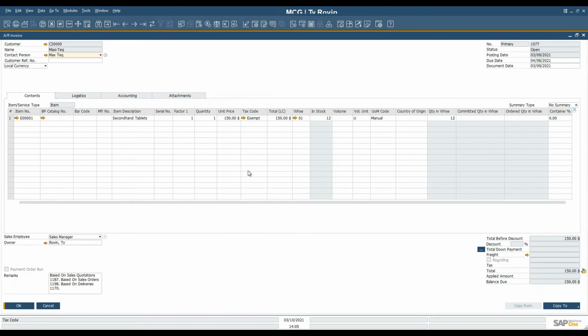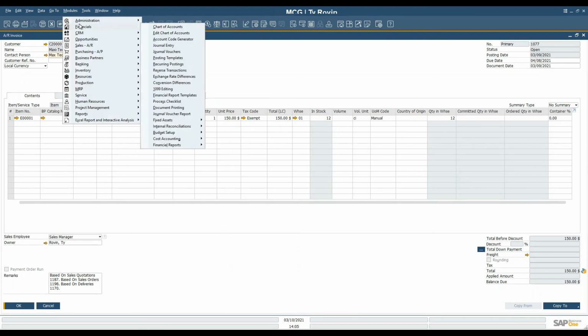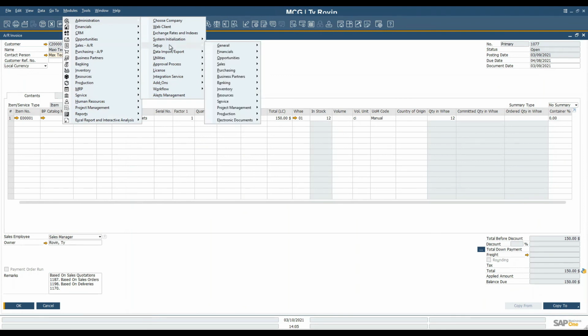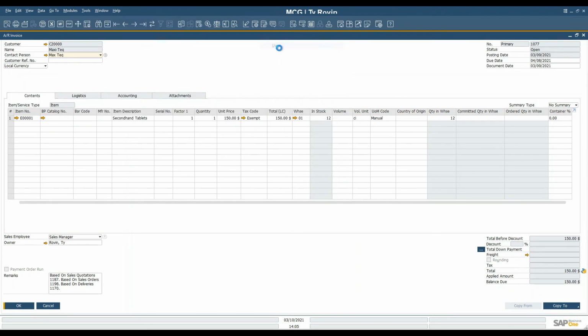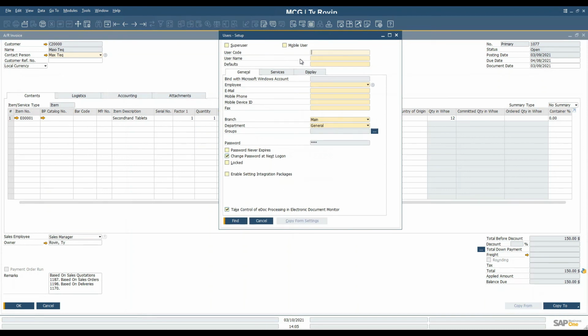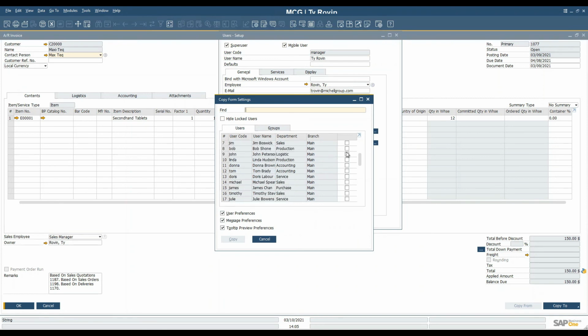Now these changes are user specific. So as I make these changes to a document, it doesn't affect anyone else in the system. But if I wanted to share my form settings across all my documents and forms, then I could navigate to Administration, Setup, General, Users. I could find the user that has the settings that I want to share, and I can click on Copy Form Settings and select the user that I'd like to share it with. 1 or 2 or 5, however many you choose.